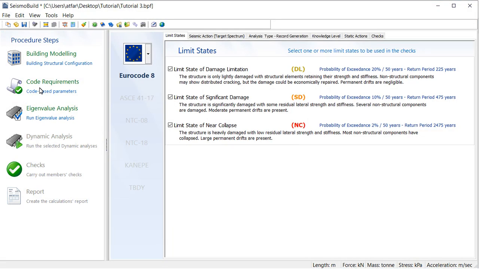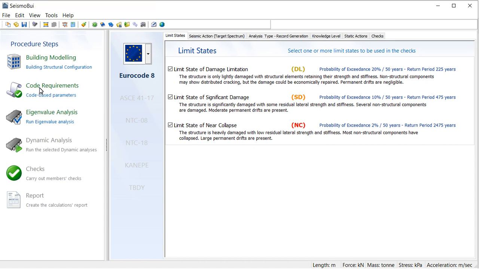The Code Requirements window opens, and on the left part of the window, we can see the available codes while only the code chosen for the project, in our case the Eurocode, is active. In the first tab, we can see the limit states defined by the code. Since all limit states are checked, code-based checks will be carried out for all limit states.